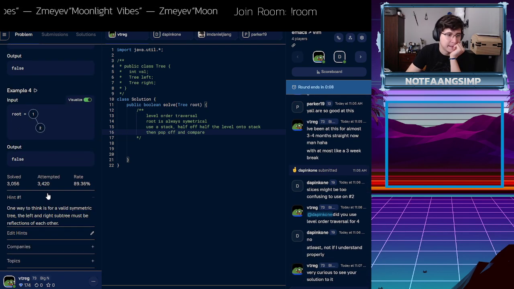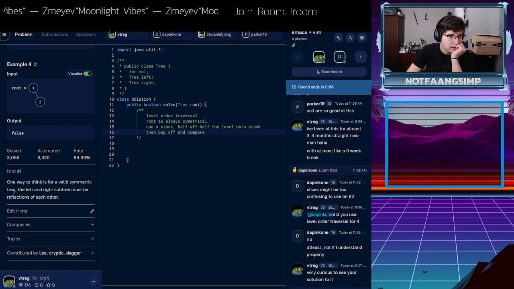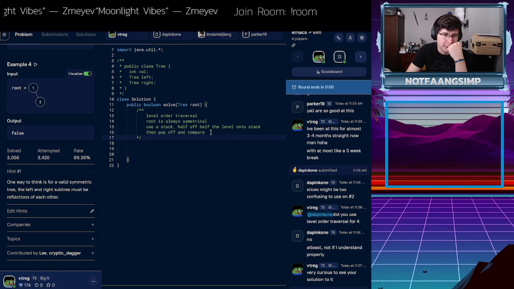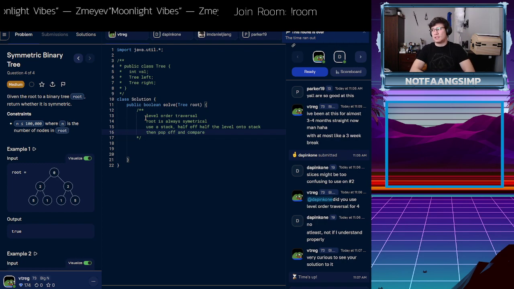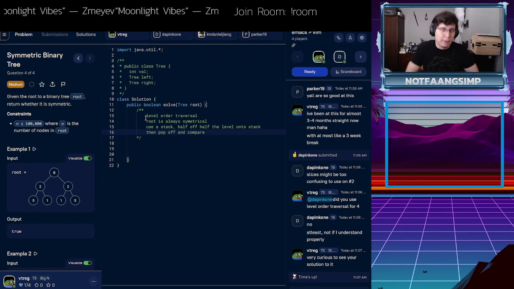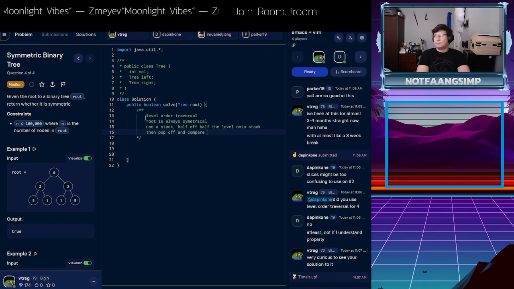What's the hint saying? Left and right subtree must be reflections of one another. I don't know, man. That's probably how I would do it. It's not fast, because it utilizes a queue for the level order as well as a stack for the comparison. But I mean, it'd be done in O of n time, where n is just the number of nodes in the tree. Okay.